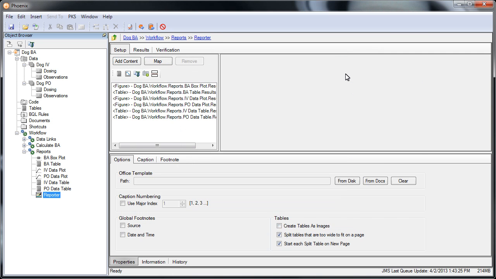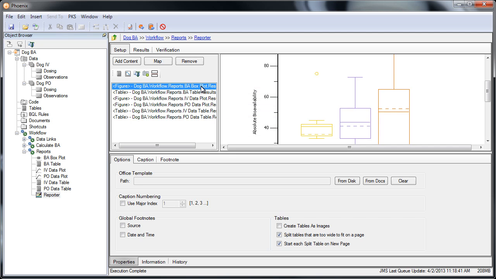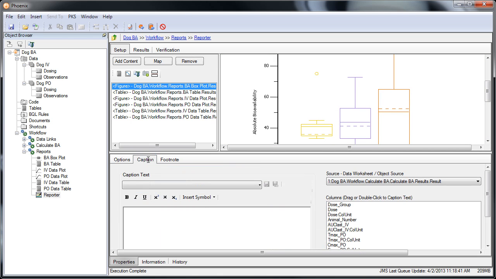Now you can see that the 6 items we selected have been added to the list of content for the report. Let's look at the first item in the report. The plot appears in the preview pane. We can add a caption to this plot. Just type in the text you want to use for the caption of this plot.